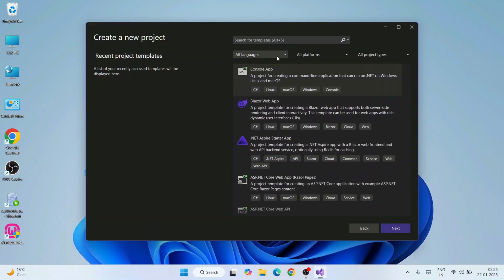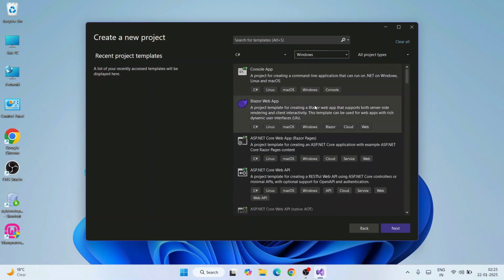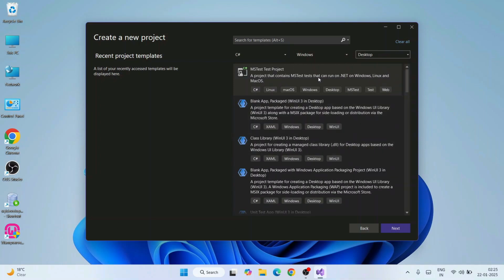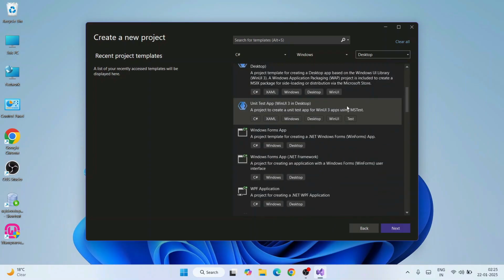Here you will see that we have these three different filter options. We'll start with all languages. All these different languages are there. We are going to use C#, so we select the C# language. Under all platforms we are going to develop the application on Windows, so I'm going to select Windows. Under all project types, I'm going to choose a desktop application, so I'll select desktop. Immediately you can see we have a filtered list now. From here I'm going to select this Windows Forms app. Just simply click on that and click on next.